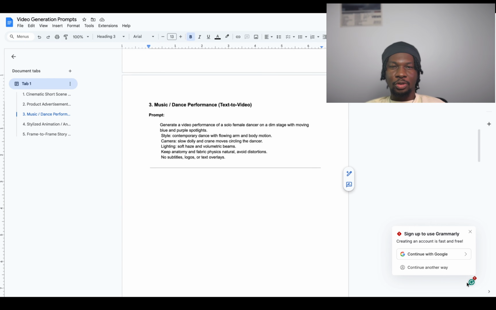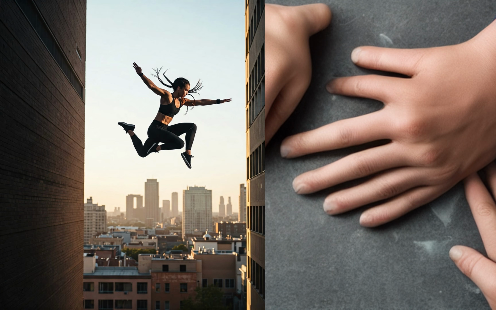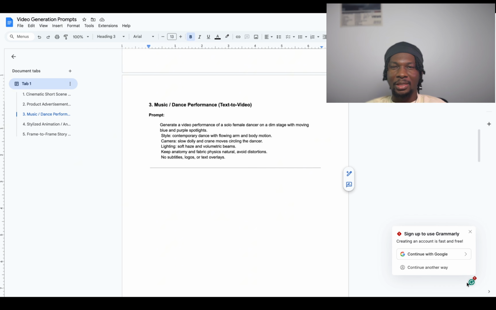So now we're going to test it in terms of limbs, how things move. I'm sure you've seen all those AI videos where the humans have multiple arms, fingers, and all of that. So we're going to test how it can manage that when the user is dancing and all of that. So that's what this prompt is about.